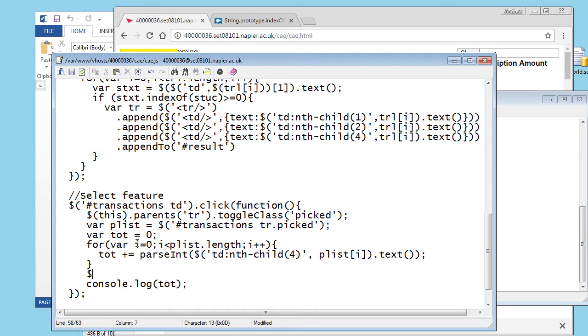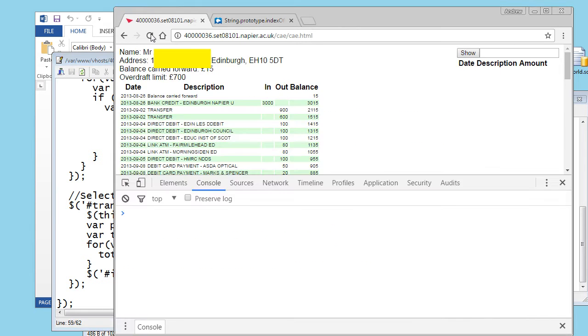Okay, so having calculated the total here, I then want to put that in your face. So I say $, dot text. And we'll just put in the string total value, close quotes, plus tot. And let's put in a pound sign. Splendid. Save. Reload. Okay, it's kind of doing what I want. My pound sign didn't work very well.